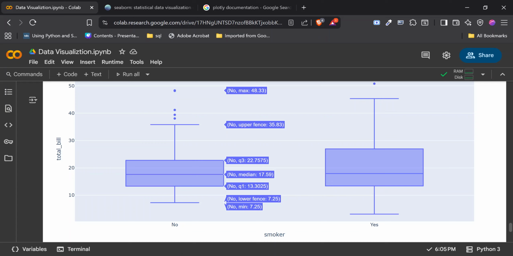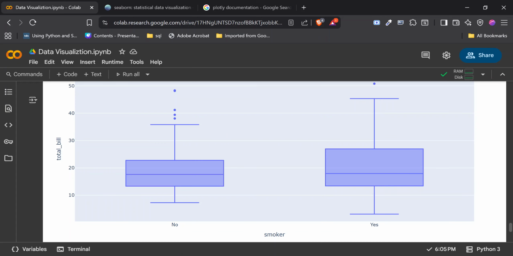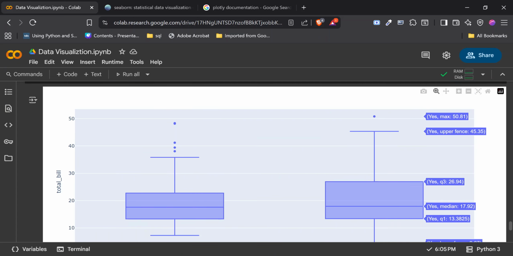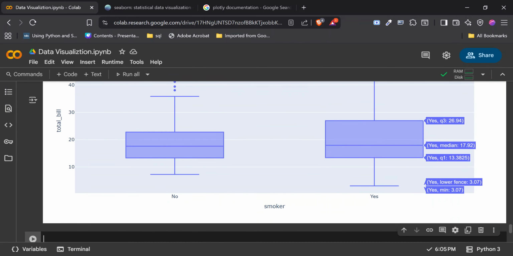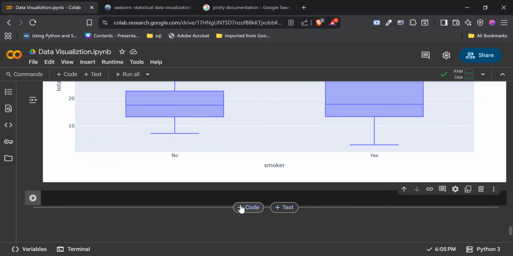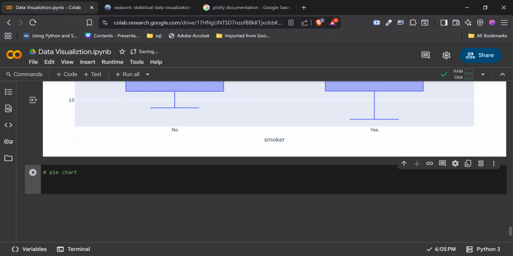And you get to look at the Q1, the Q3, the median, and all of that for the box plot. So there are a lot more other charts that you can look at. Okay, there is also the pie chart. How can we actually plot a pie chart? There is no pie chart in Seaborn. So how can we plot a pie chart in Matplotlib?